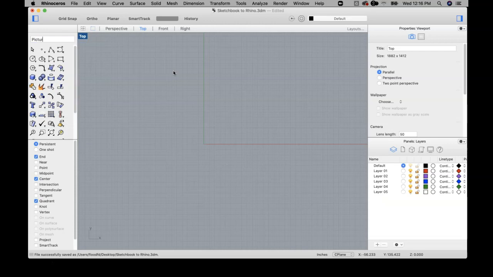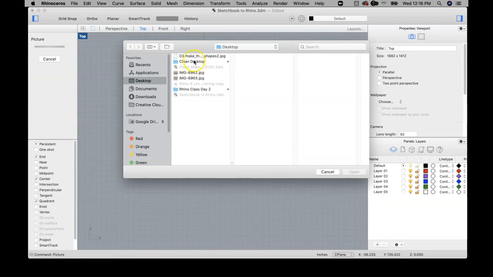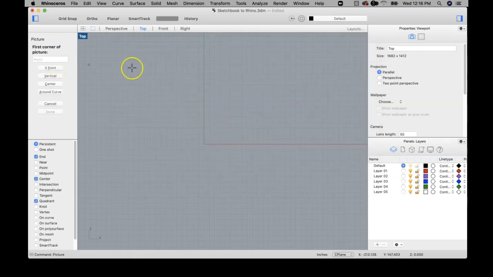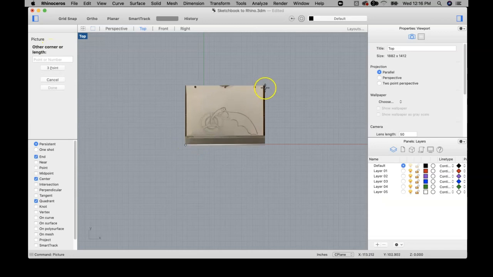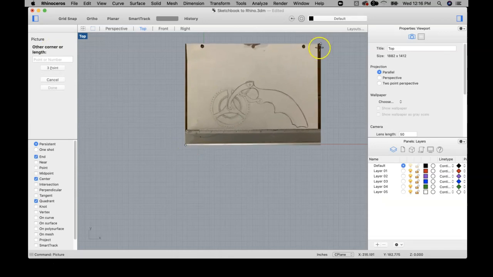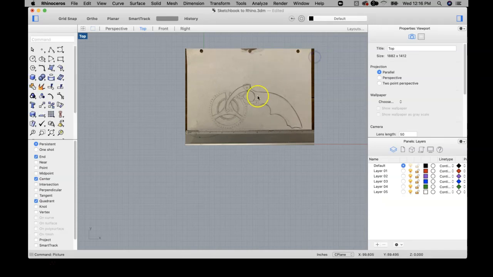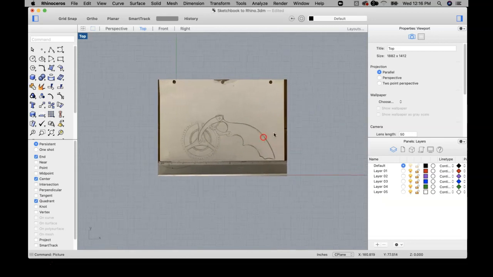This used to be called Picture Frame. Now it's just called Picture. And we select that, and this will bring up a pop-up menu asking us for the photograph, the JPEG image that we want to import into Rhino. So I'll open this up, and you'll see that nothing happens other than our command bar says first corner of picture. So I'm just going to click, and then I can drag, and I can make this whatever size I want. Now, obviously right now we're just going to pick a random size. We're just going to click anywhere, and that now establishes that image within Rhino.